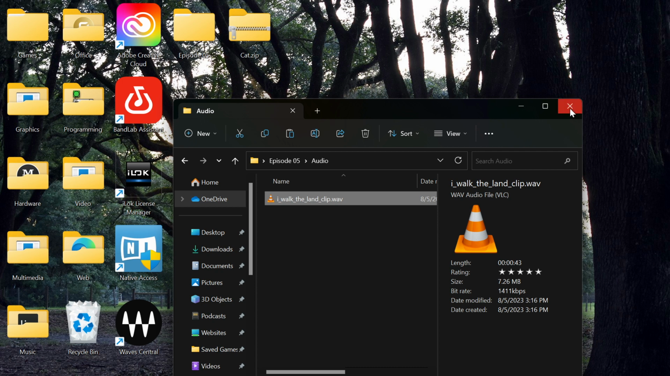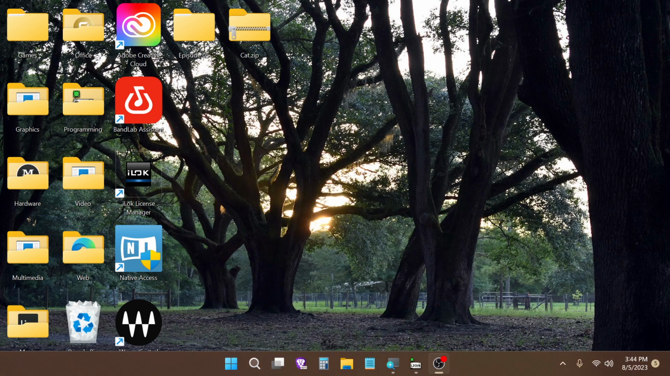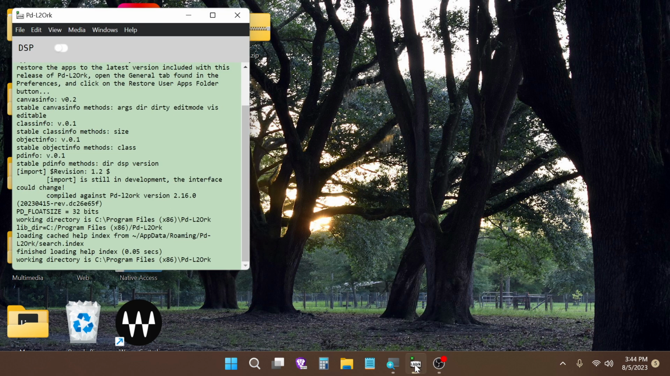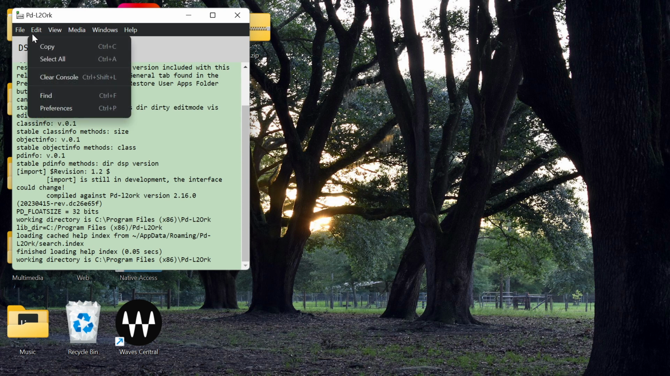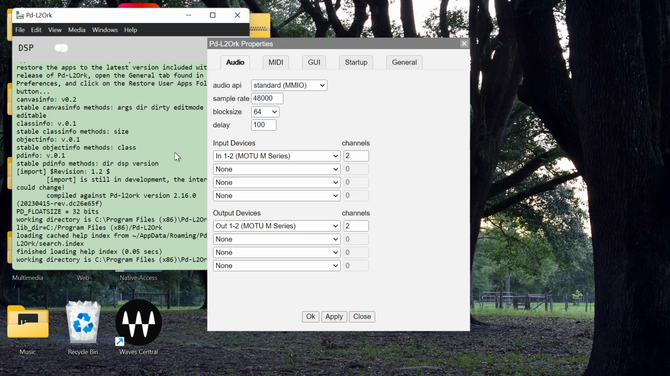But that is something to be cognizant of. Whatever sampling rate this file is, you want to make sure in PD that you are using the same sampling rate. Pd-L2Ork in this case. And that can be adjusted from edit preferences. The preferences for Mac users might be in the Pd-L2Ork menu at the top left portion of your menu bar.